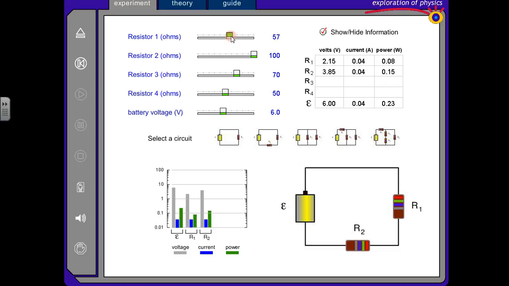Resistor 1 going to 75. Maybe. 75, take your data. Resistor 1 going to 100, take your data. That ends run number 2.